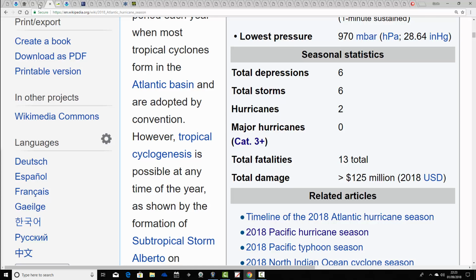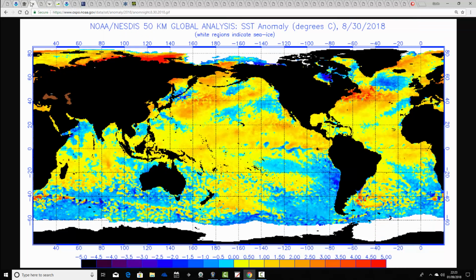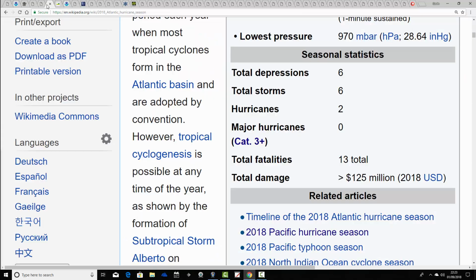But with those sea surface temperature anomalies warming up through the tropical Atlantic, we may start to see things beginning to liven up through September. Although we had a very quiet start to this season, we might start to see things beginning to pick up in terms of the hurricane season.